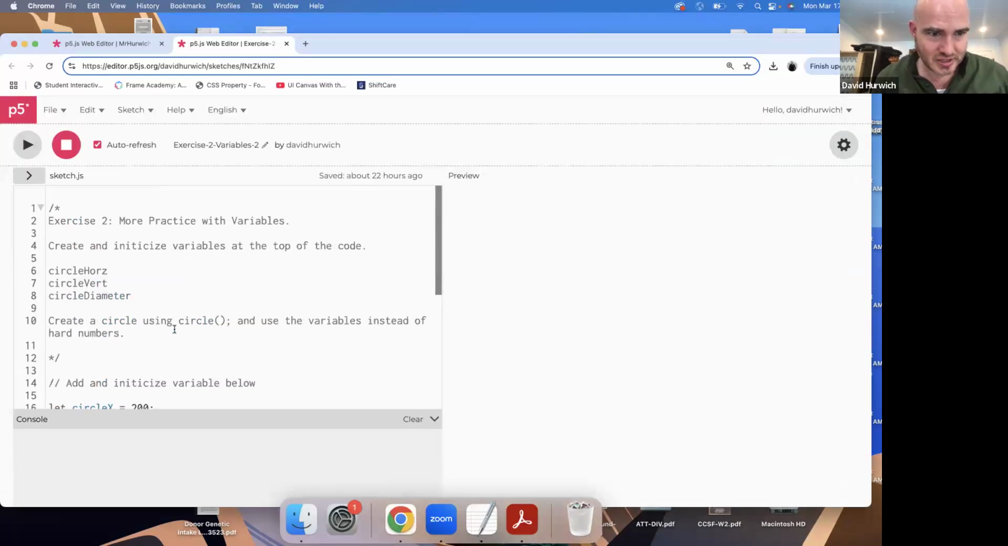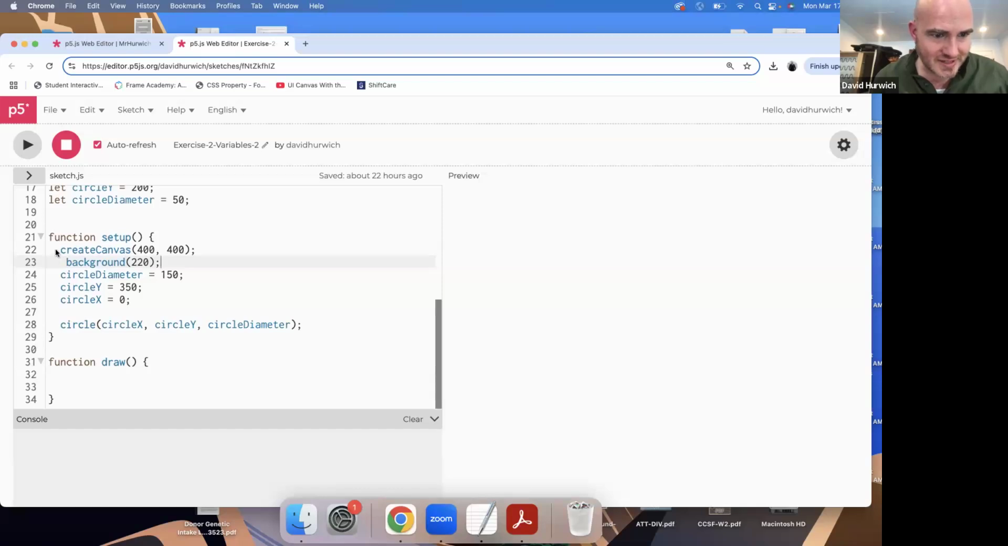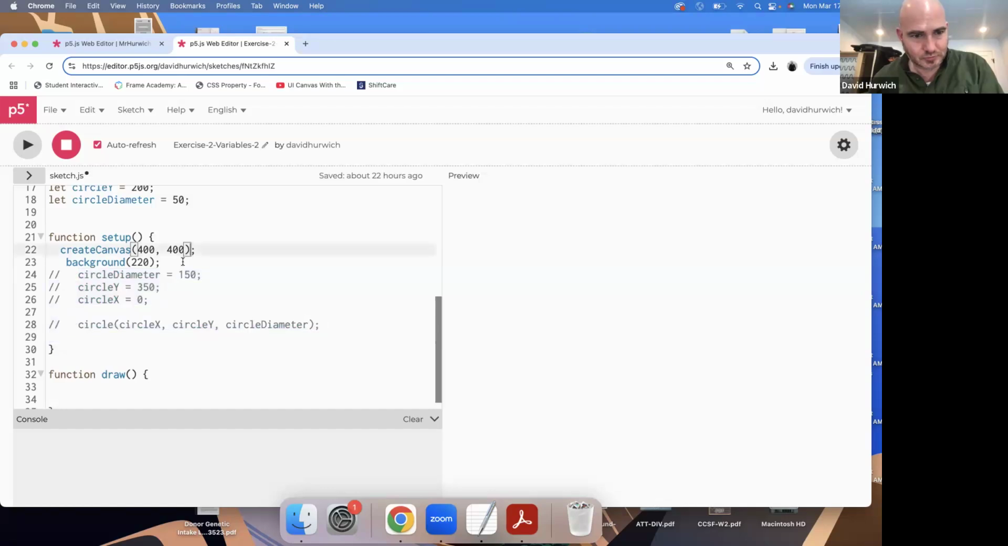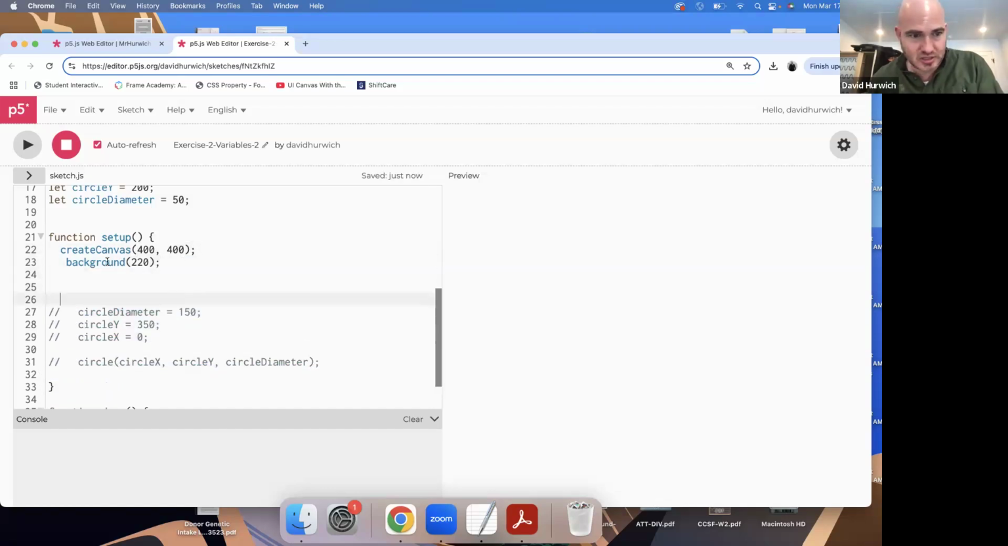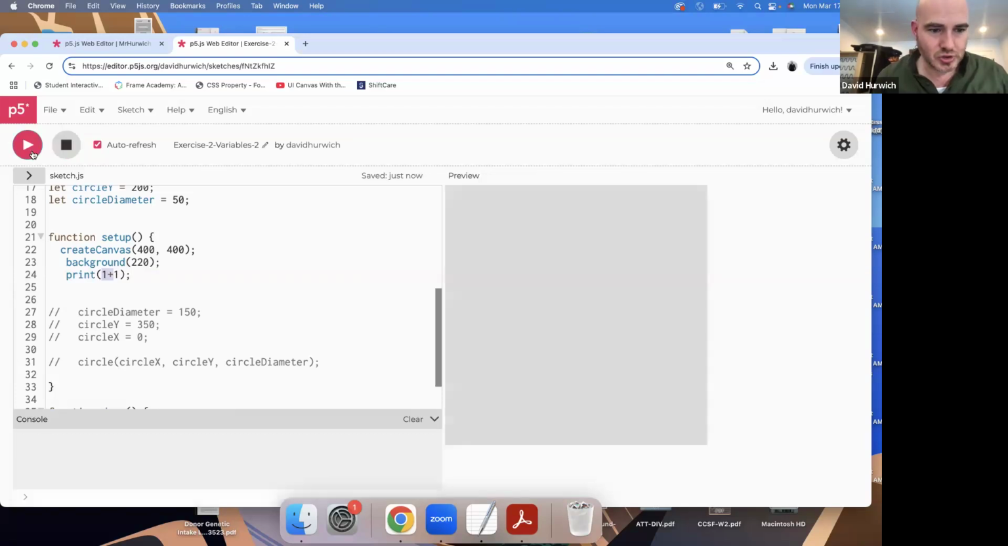This is exercise 2. I'm going to go to setup, and what I'm going to do is turn off this other stuff for now. I'm just going to comment it out. And I'm going to use the print function, which should give us the result of something. And if I use the operator plus sign, I am saying, print out the result of 1 plus 1. And so the result should be 2. Okay.